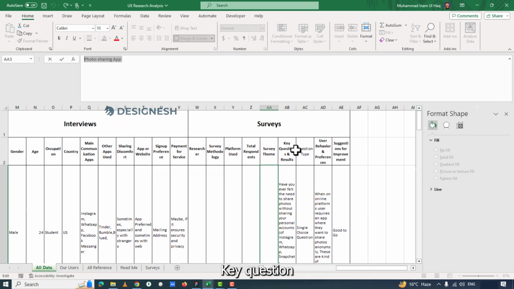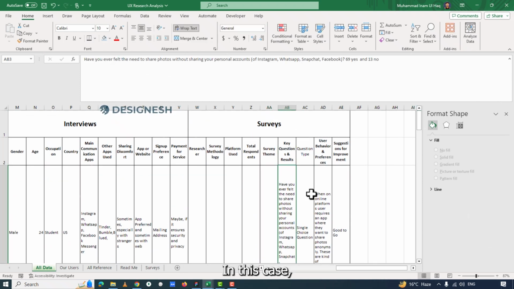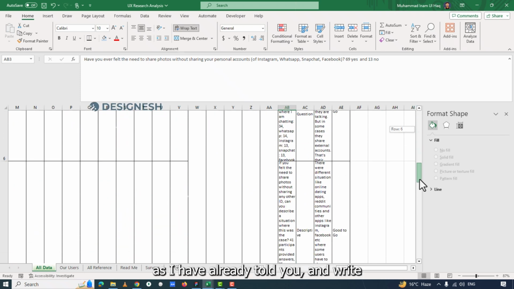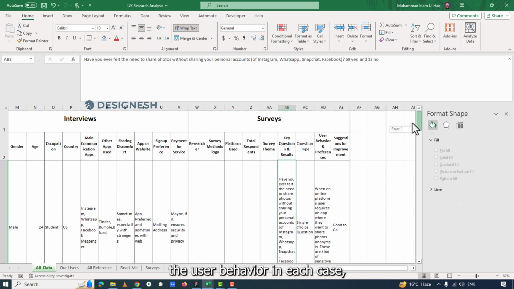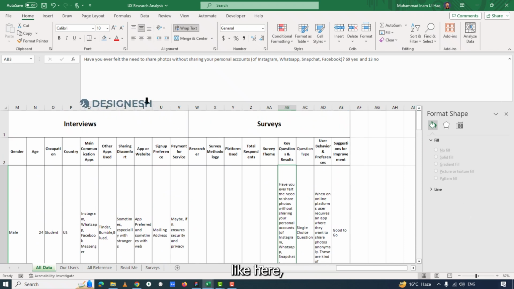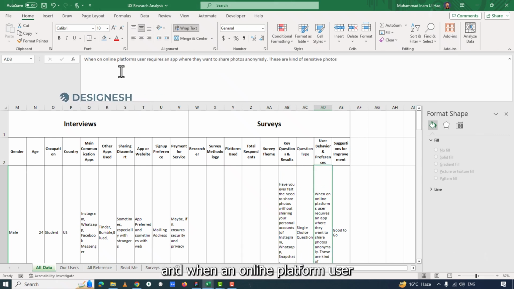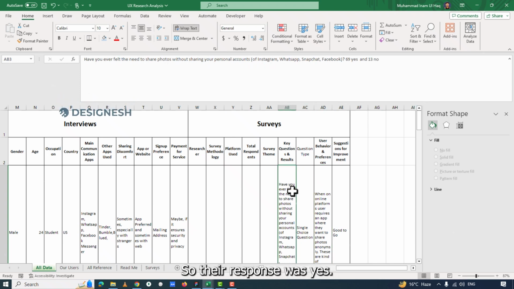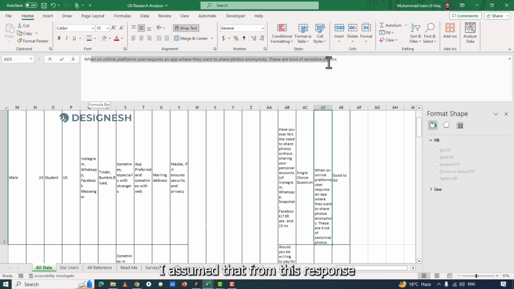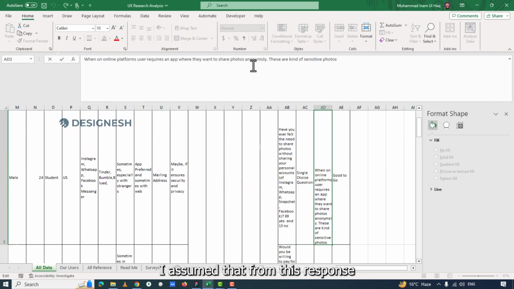Here, key question. Now this is an important thing here. In this case, I have just separated the important questions, as I have already told you, and written the user behavior in each case. Like here I will just explain a little bit. Have you ever felt the need to share photos without sharing your personal accounts? It was a single choice question, and when an online platform user requires an app where they want to share photos anonymously, these are kind of sensitive photos. So their response was yes, and here I assumed that from these responses.